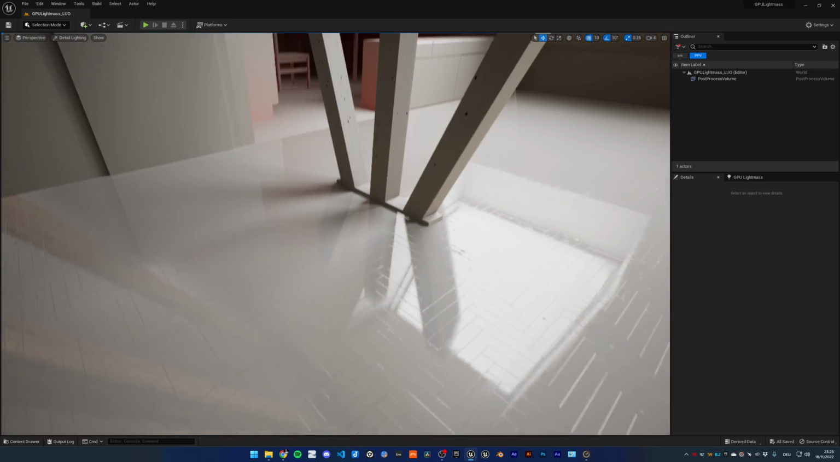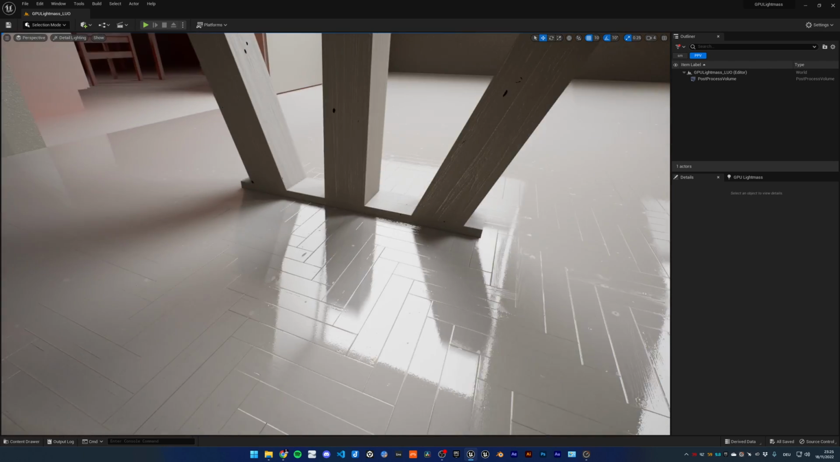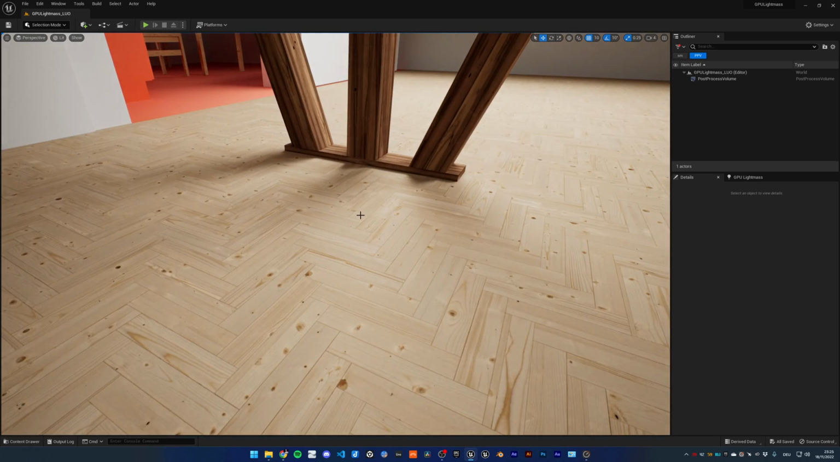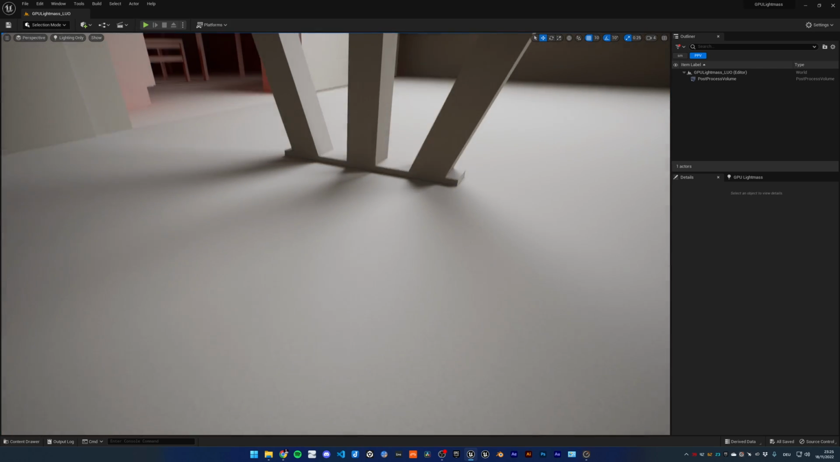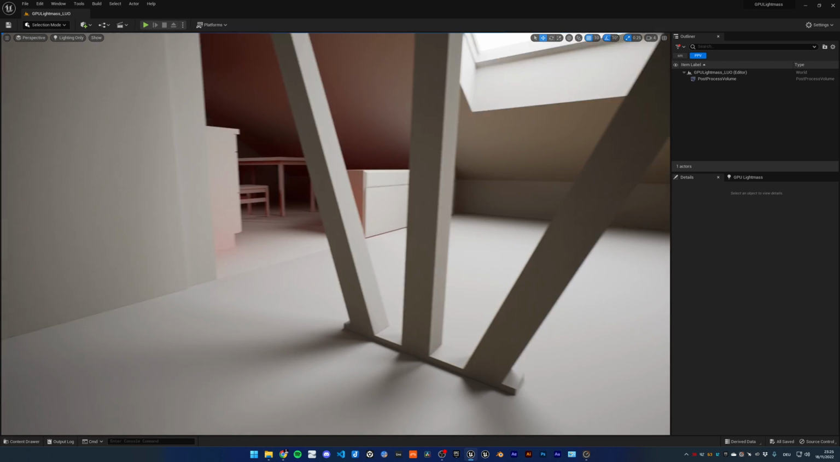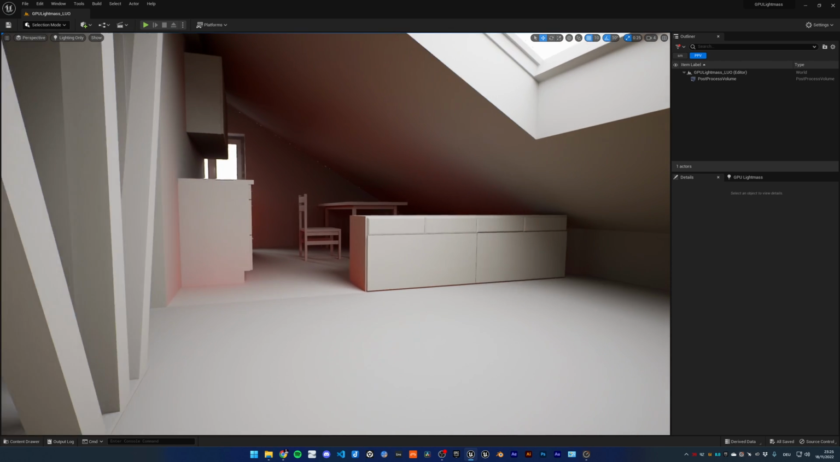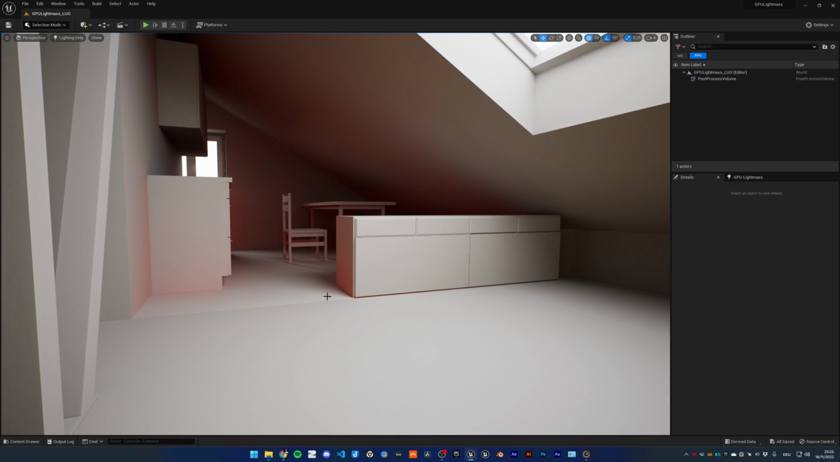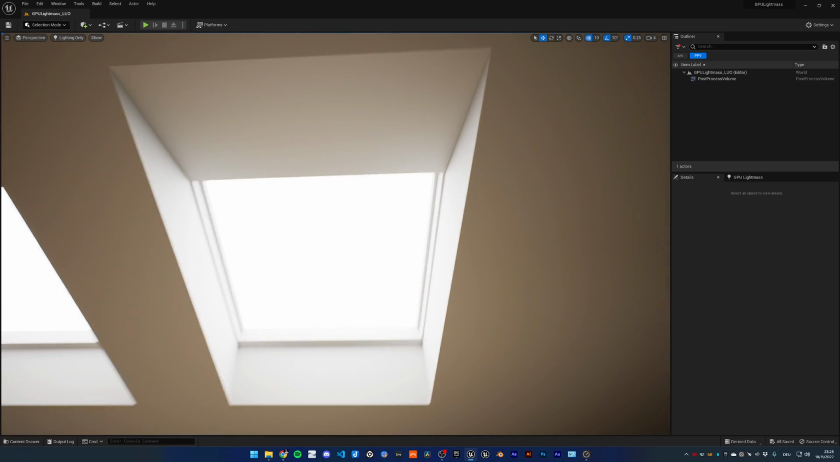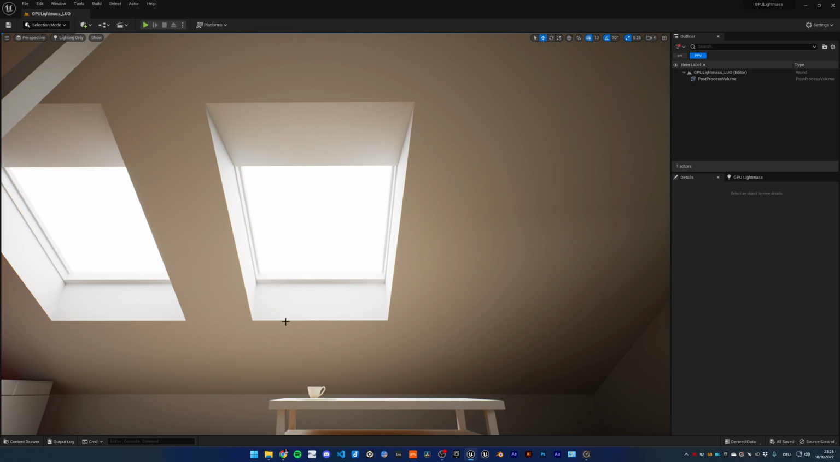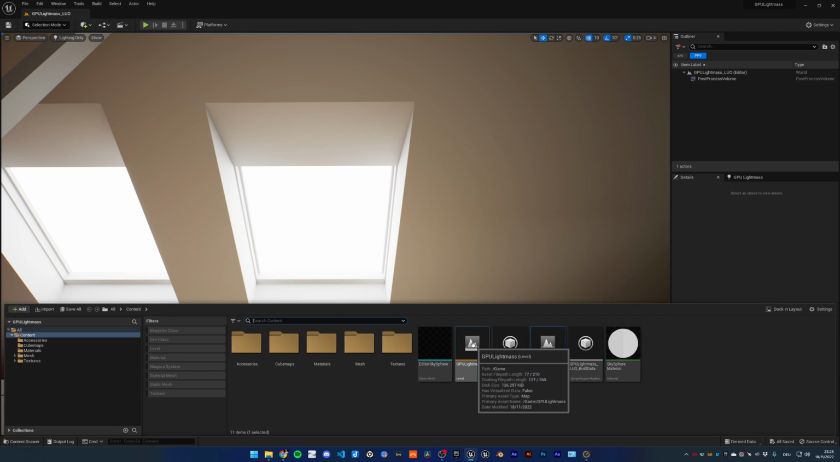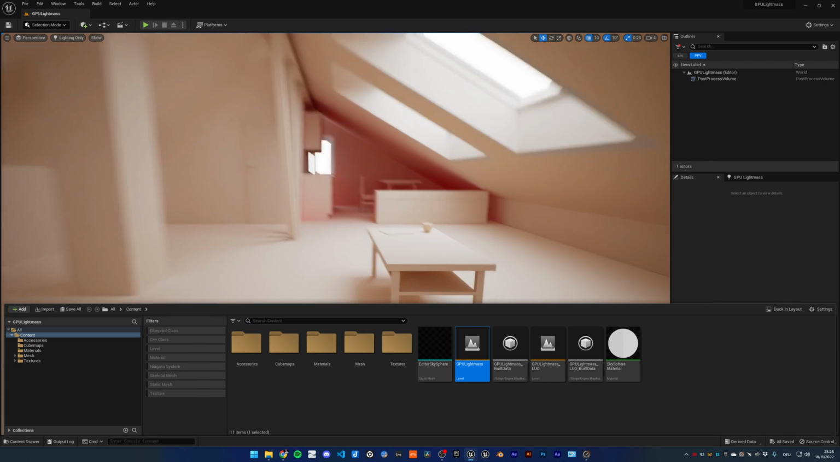If I switch into lighting only mode, you can see... wait, which one was it? Oh, this one. As you can see, it looks very clean. Also with the indirect lighting from the red floor right here. Looks very nice. And as you can see, the separation right here, there's no seam at all. It's just seamless.